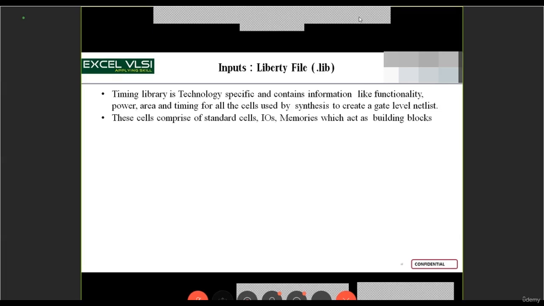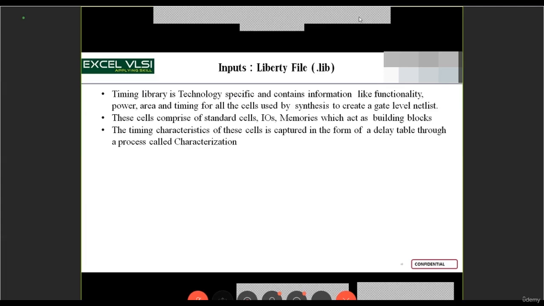As you know from before, for the synthesis process we have used the same Liberty file. It will comprise these particular cells. Standard cells are nothing but gates, IOs, and memories if you have any, and the delay values of those cells are characterized and picked into the tool with the help of an algorithm which is already set, that is a delay table.